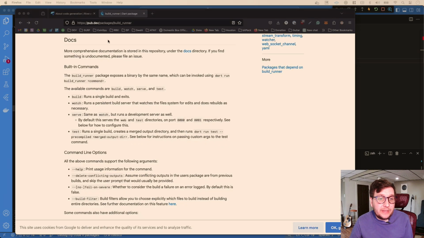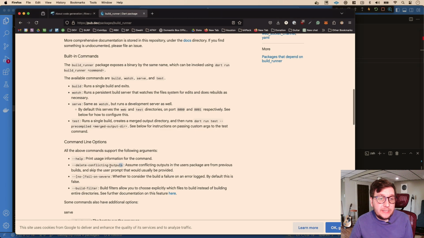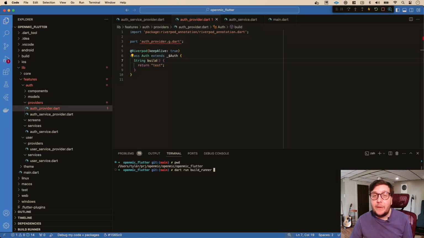There are a couple of other things we want to include. One of them is delete conflicting outputs. That way, if there's some kind of conflict, it will just use the latest one instead of trying to merge them. I think that's all we need. Let's just try it.